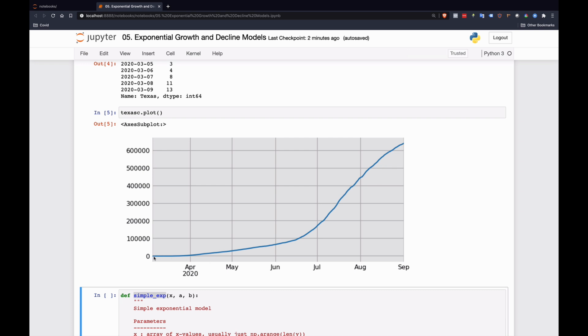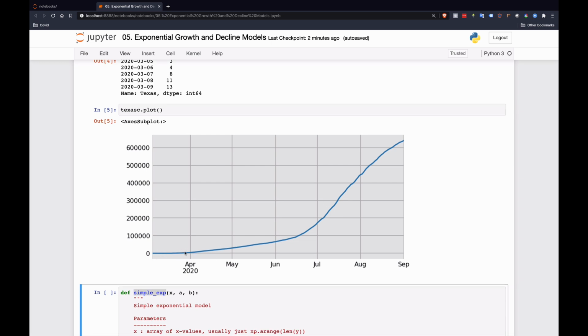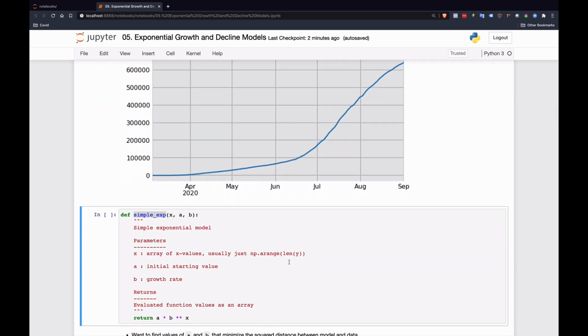And what we want to do is find the parameters A and B so that the curve will look as similar as possible to this curve right here. So you'll notice that there was little growth in the beginning. It looked actually quite steady and linear, and then there was a big exponential growth over here in June and July. So let's go ahead and see how we will do this.